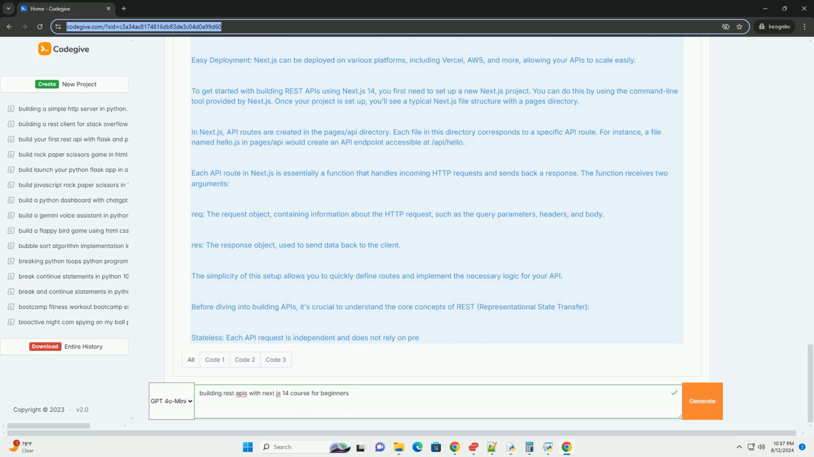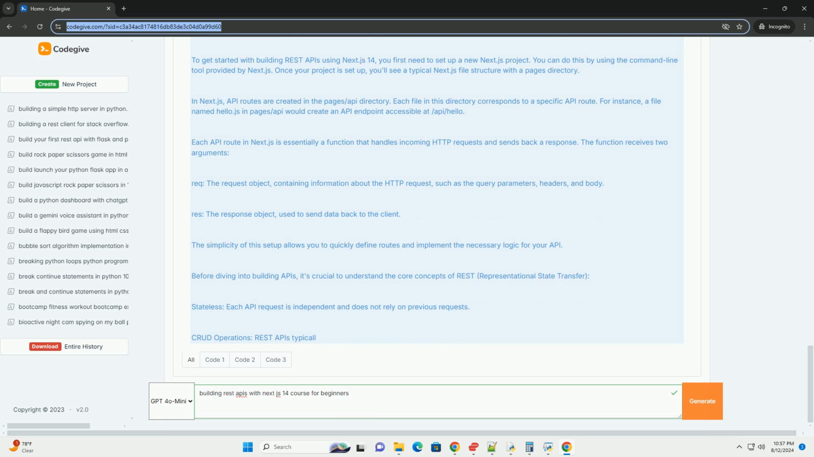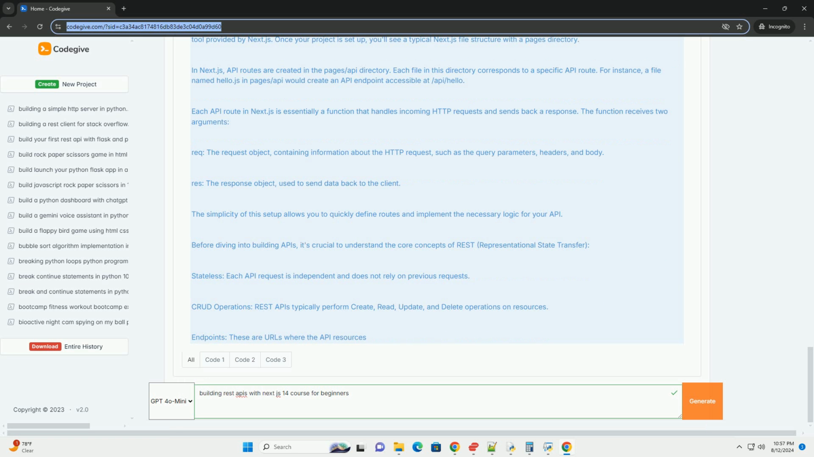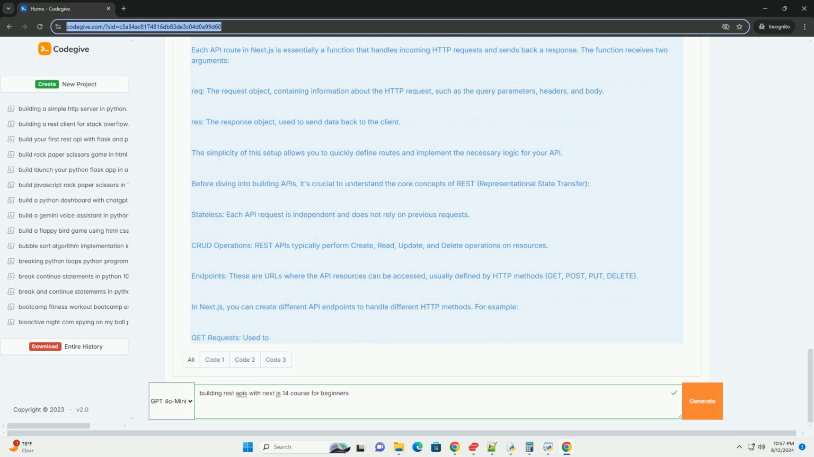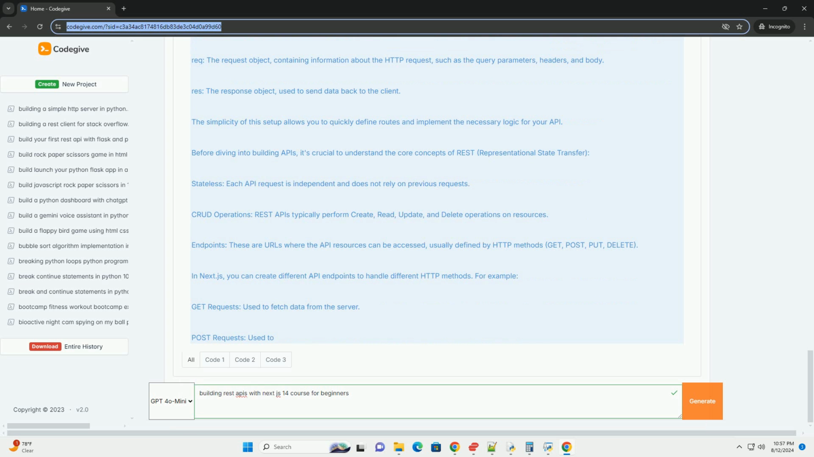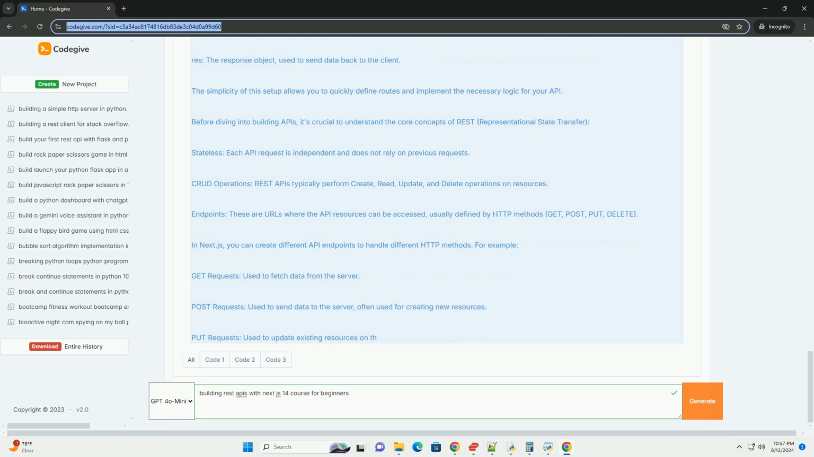6. Creating API endpoints. In Next.js, you can create different API endpoints to handle different HTTP methods. For example, GET requests, used to fetch data from the server. POST requests, used to send data to the server, often used for creating new resources. PUT requests, used to update existing resources on the server. DELETE requests, used to delete resources from the server. Each of these methods can be handled in separate functions within your API route file.